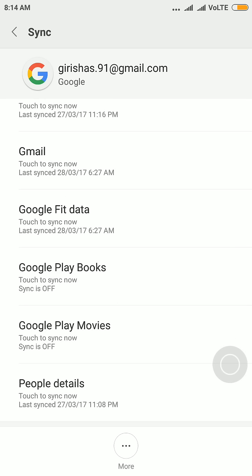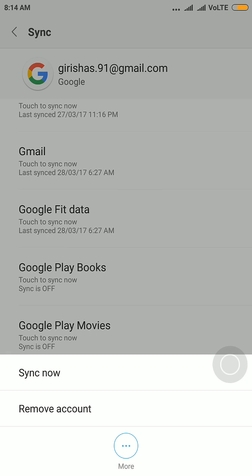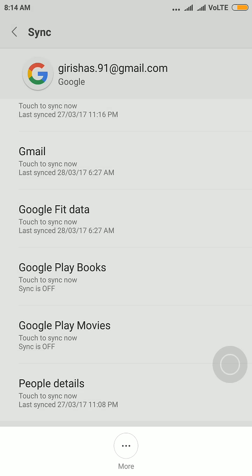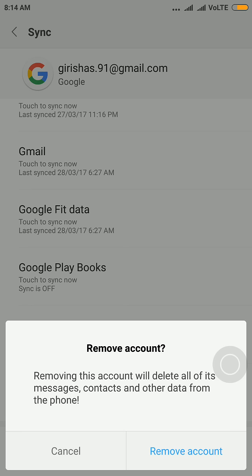Three dots and a more. So click on it. So now you can see sync now and remove account. So now press on remove account. Removing this account will delete all of its messages, contacts, and other data from the phone. Yes, go ahead and remove account.